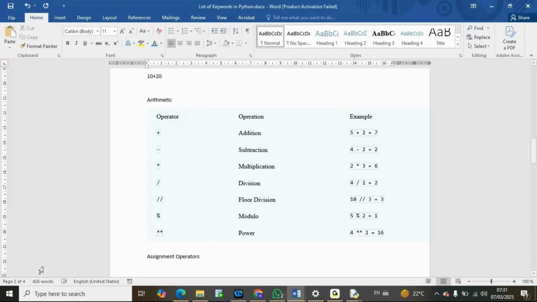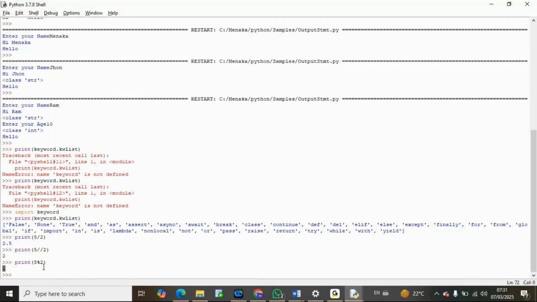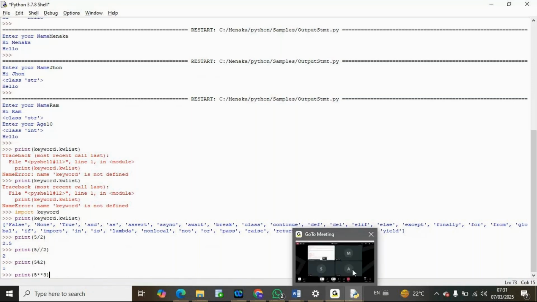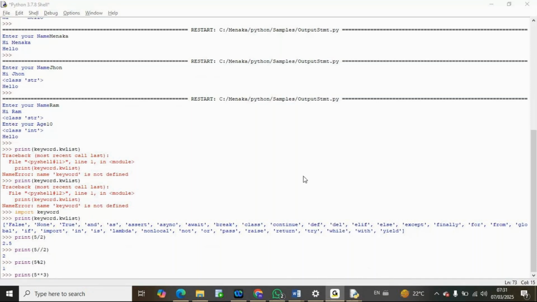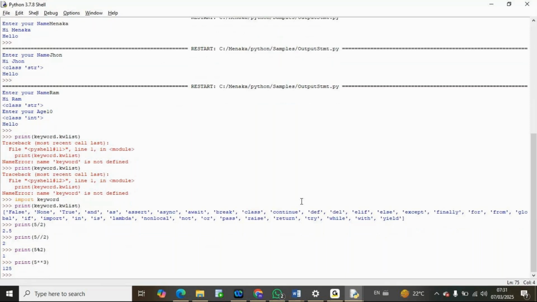And double asterisk is where it's going to give you the power. If I want to print a number, I want to say 5 raised to the power of 3. Can you tell me the answer quickly? Can you type it in chat? 125. Yes. So 5 raised to the power of 3. This is how the operators work.